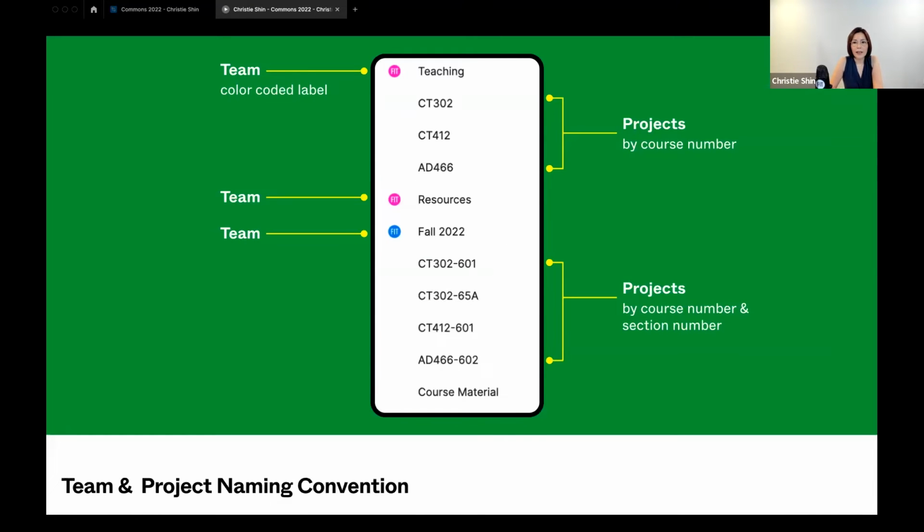I believe organizing a workspace and naming conventions are key for efficient workflow. I use a color coding system on the team label so I can easily recognize the team's purpose and type of members. The pink label here is the team for me, and the blue label is for students and me.